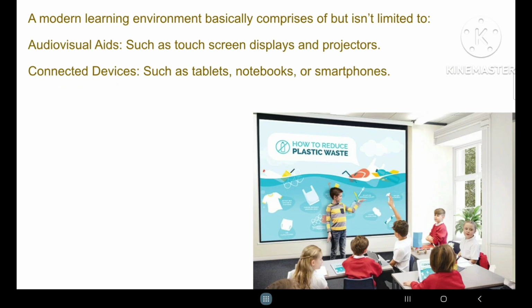A modern learning environment basically comprises, but isn't limited to, audiovisual aids and connected devices. Audiovisual aids are touchscreen displays and projectors and so on. The connected devices are tablets, notebooks, and smartphones.